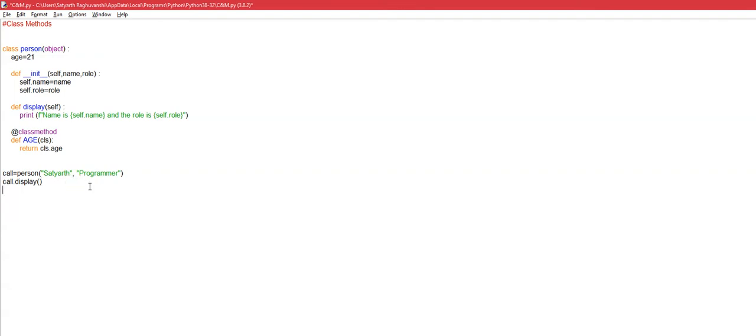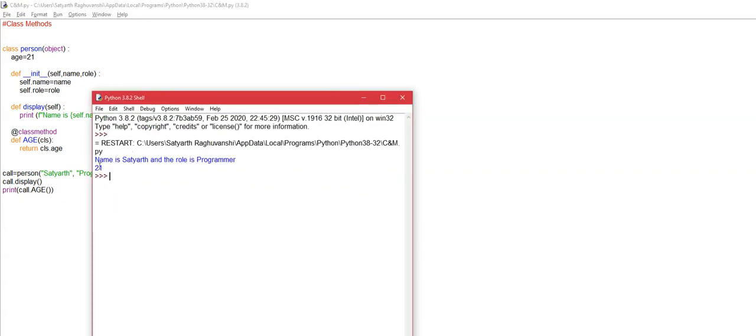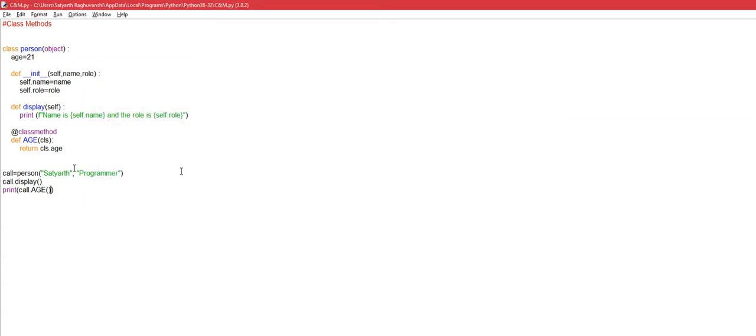Now if I want to print this particular class method, I'll call the object and define the method name. And if I press F5, yes, now it is showing me the particular age variable 21, which is defined in the class. So this is the very basic of the class method. Now guys, let's move further and dig deeper into this class method.